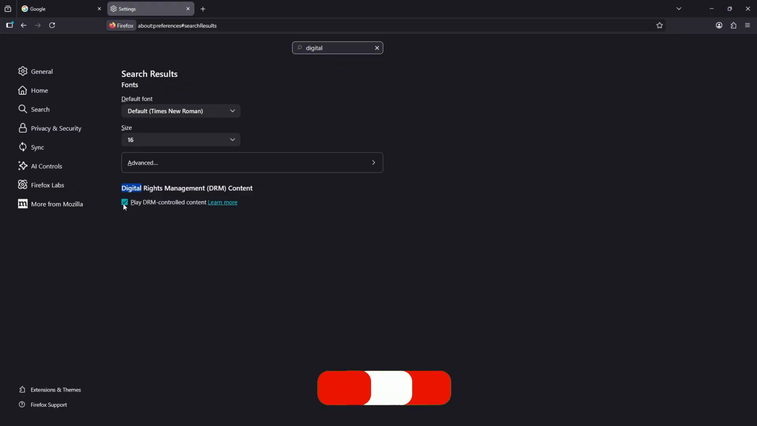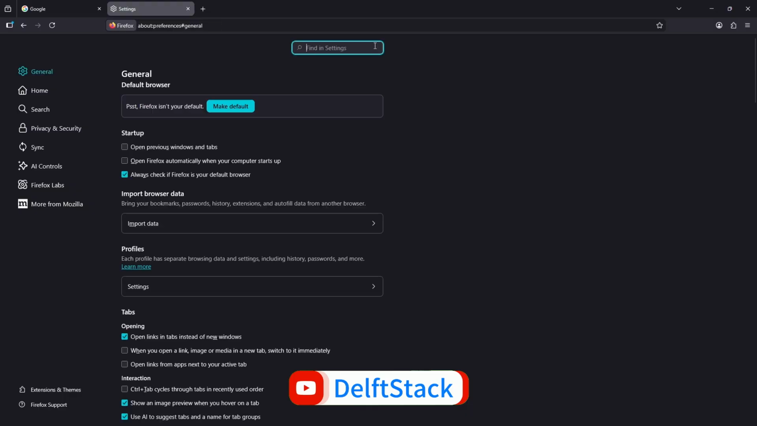Now, if it doesn't work out, what you could try to do is you could just simply refresh the page of your tab by clicking on the refresh over here. If it doesn't, you could just simply completely close Firefox and open it up again.